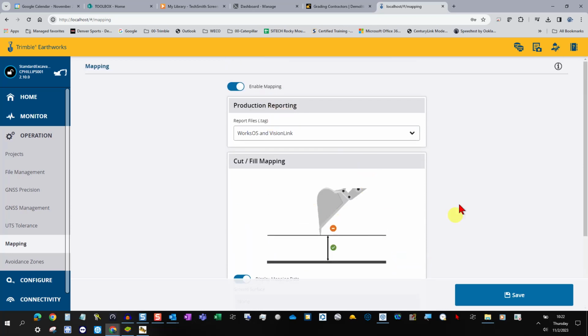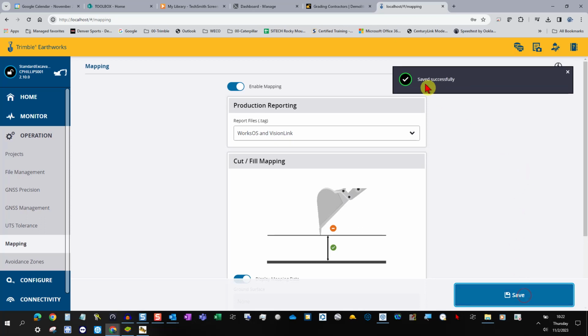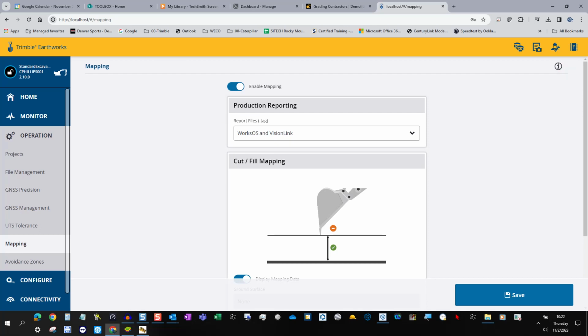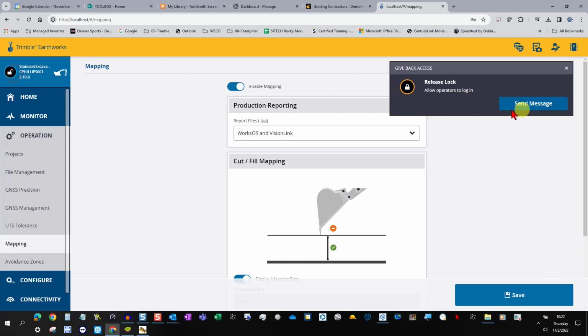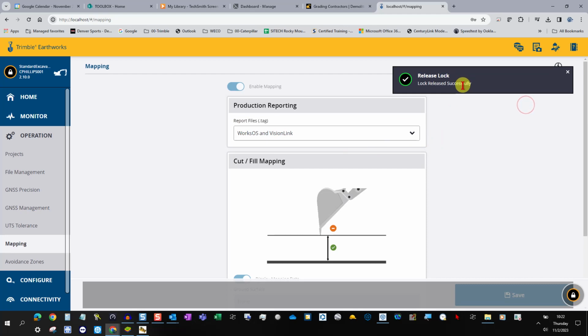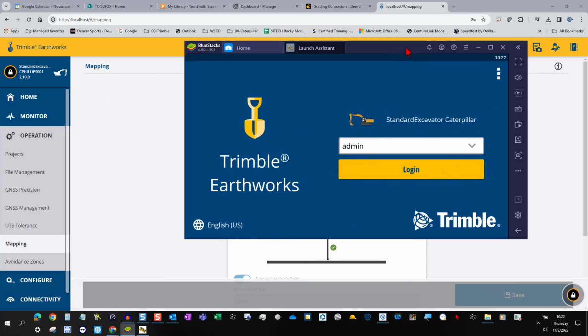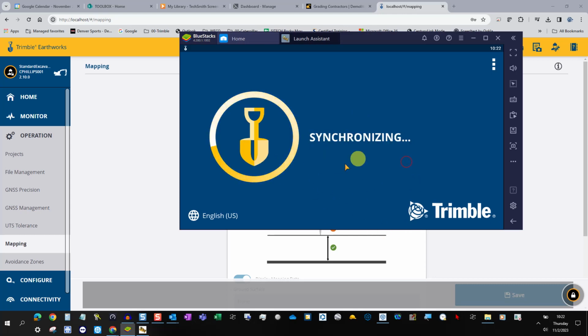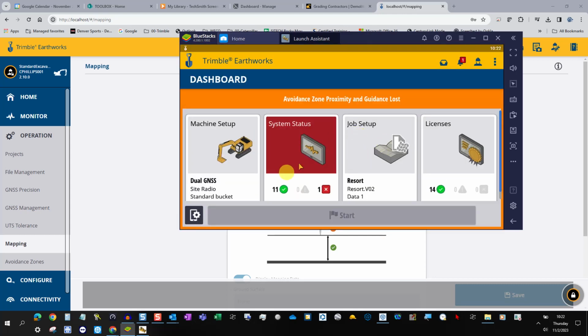So once I have these settings set the way I want them, I'm going to go ahead and click on the Save button. It will tell me that they have saved successfully, and now I can tell the operator that, hey, I'm getting out of here, so I can unlock this. I will release the lock. He gets a message saying that it was released, and then he has the ability to go back into his machine. Okay, and then he can go back and operate the machine as he was previously.